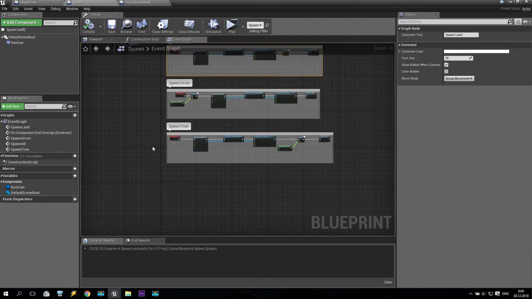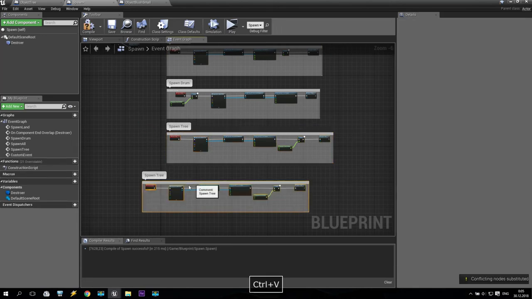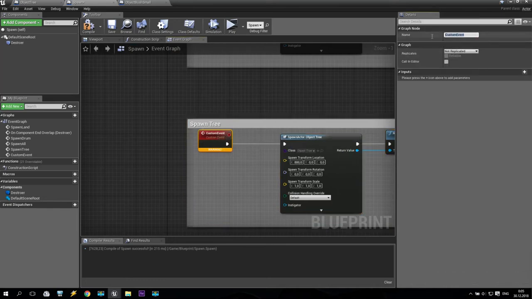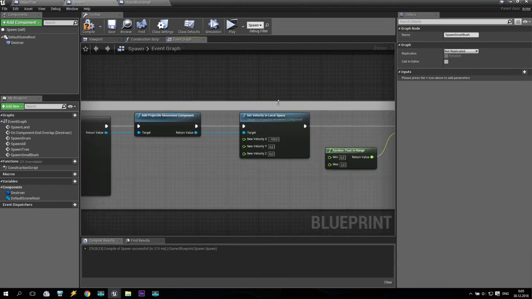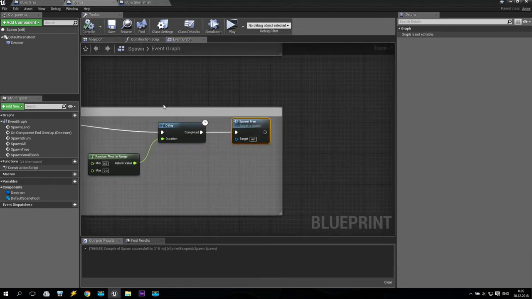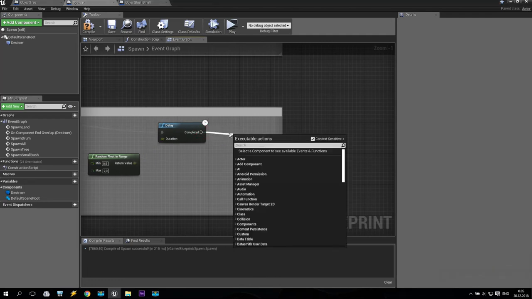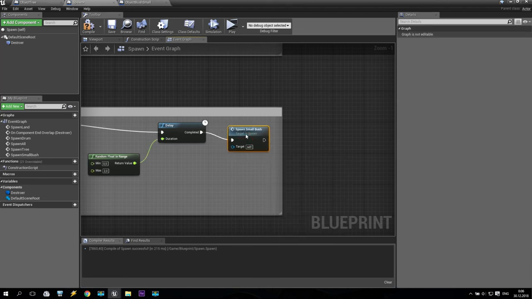I'm going to spawn, and what I will do now, I will copy this tree and put it here. You see, very simple, not necessary to create everything in the beginning. It will be spawn small bush, something like this. Okay, very good. From this area, I compile, save. Spawn small bush. Okay, and timing.